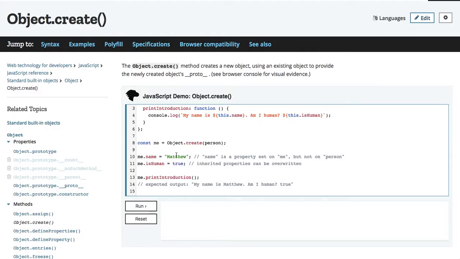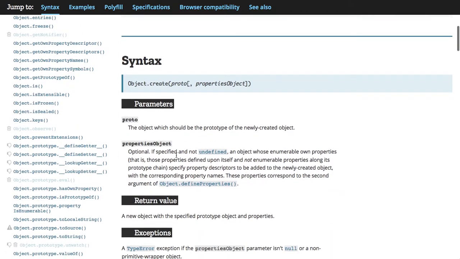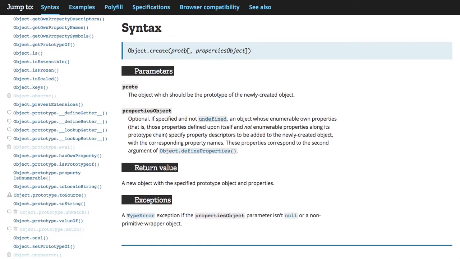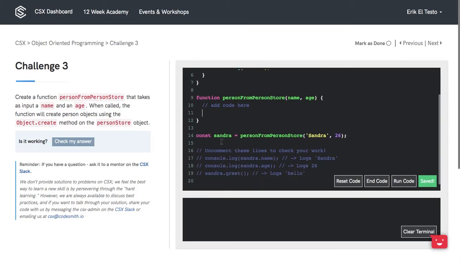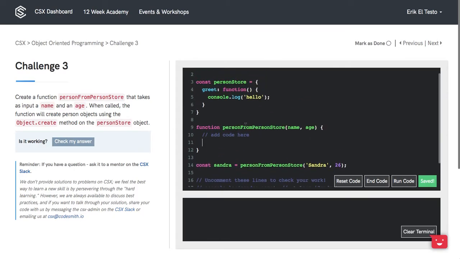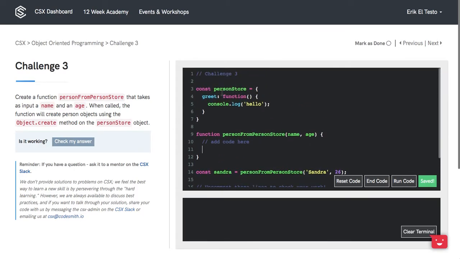So let's read a little bit more about Object.create. Scroll down to the syntax. The only actual required parameter is proto, so the object that we want to serve as the prototype chain. So in our example here, I'm thinking that we'll want to have personStore be that prototype chain for our person object. So let's just pseudocode a little bit.